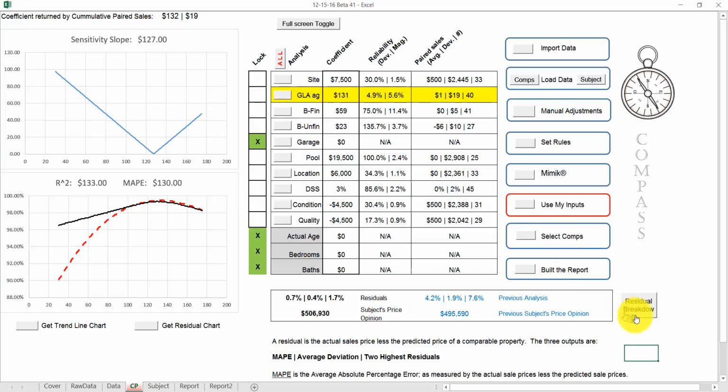All right, now what other buttons do we have? We have the select comps. We got it. So now we have build the report. So basically we're saying we're done. We like what we've got. We like our value estimate. We've seen our charts and we're happy.